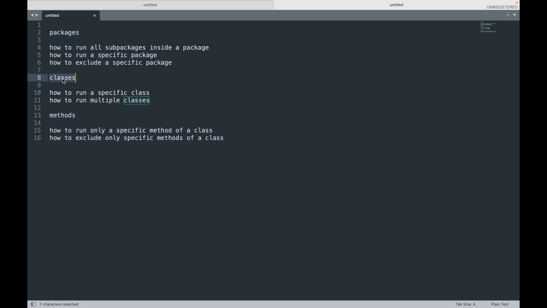Then we will look at classes, how can I run specific class or how to run the multiple classes together. Then we will see about methods, how can I run a specific method or how can I also exclude a specific method of a class as well. So let's start with the packages.